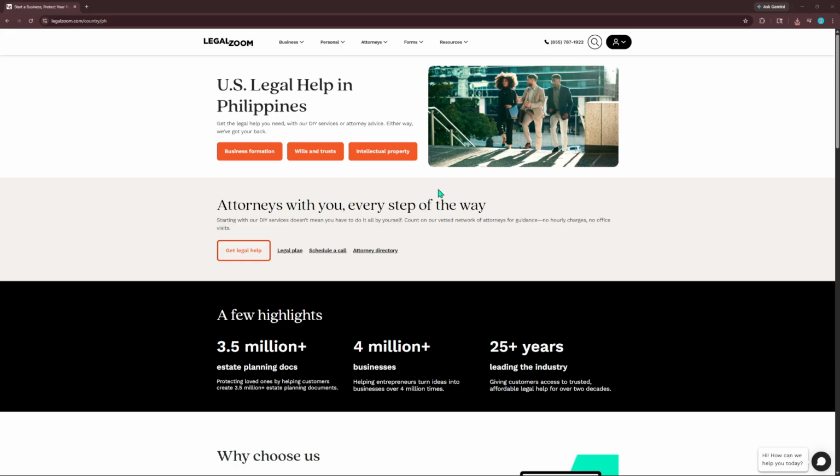First, you'll want to start by logging into your LegalZoom account. Head over to the LegalZoom website and enter your login credentials to access your account. Once you're in, look towards the top right corner of the screen where you'll see your profile icon. Go ahead and click on that icon. This will bring up a drop-down menu with several options.